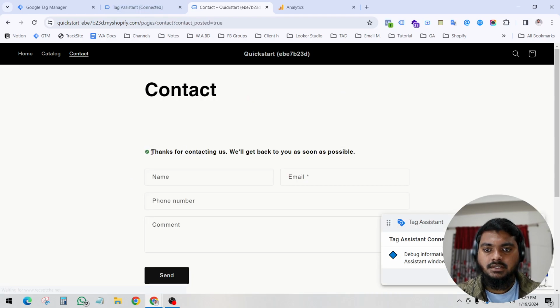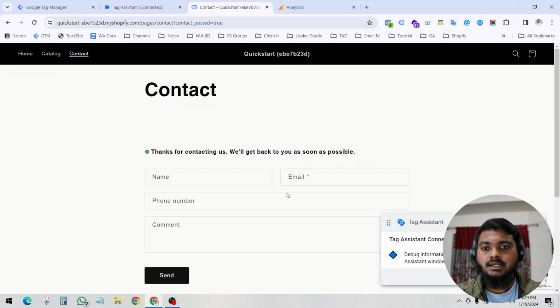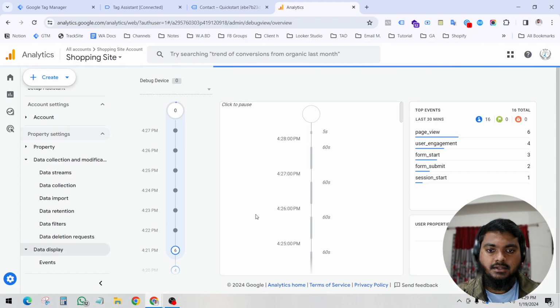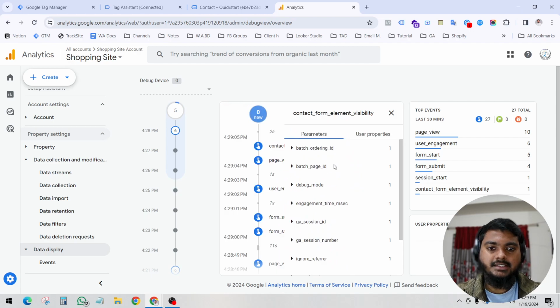This element just is visible, so check it. So we can see contact form element visibility fired. That means the submission of this form is perfectly tracked. Now let's go to analytics and check what happened here. So wait, boom, we can see that a contact form element visibility, this tag perfectly came to this Google Analytics. So you can name this as you want. You can just name it like contact form submission or contact form, that's it.